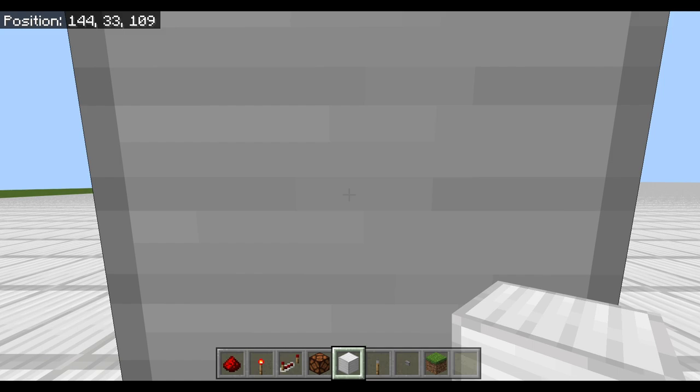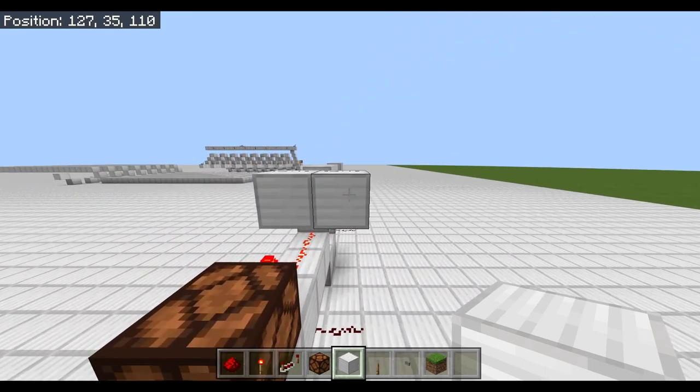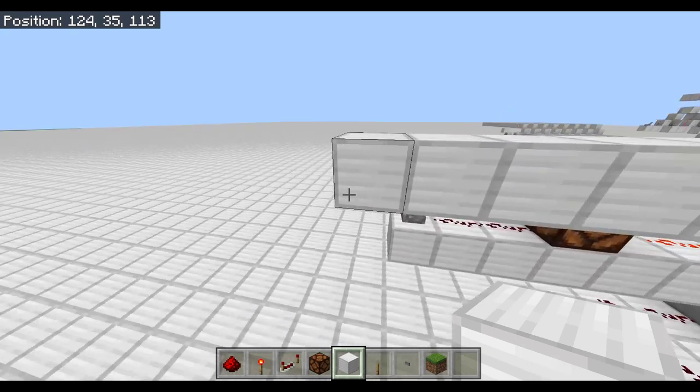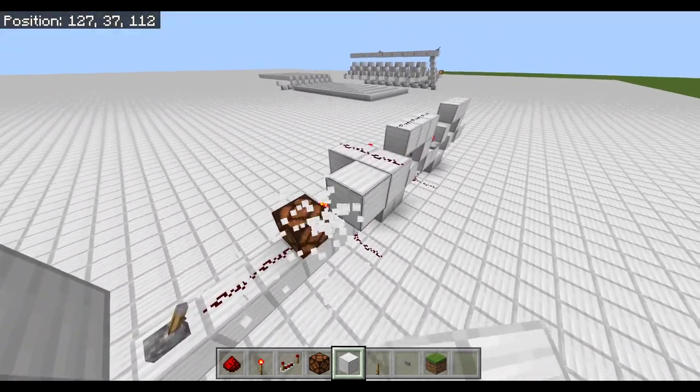So let me pull up Notepad, and then I can write down the coordinates. So we're copying from 144, 33, 109, and we need to know the kind of extent of where we're going to. So that's going to be out here and one block up at least, so that we cover the redstone on top.